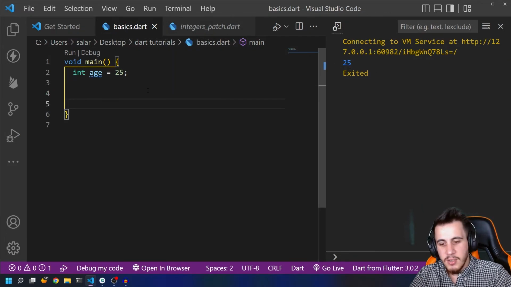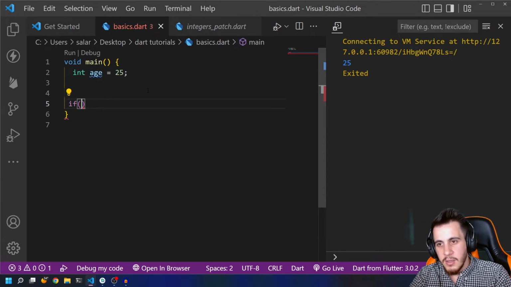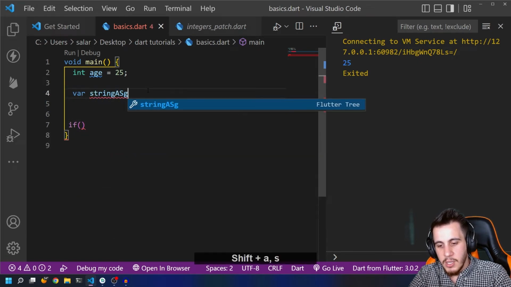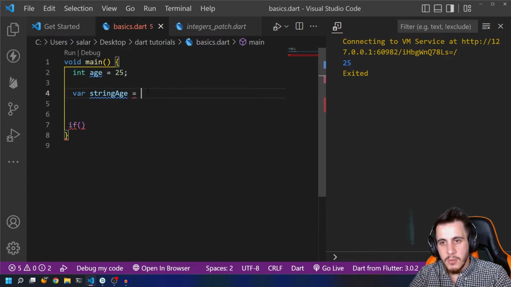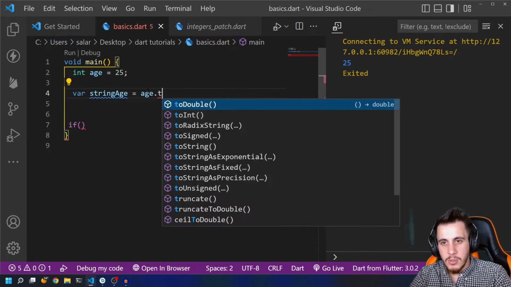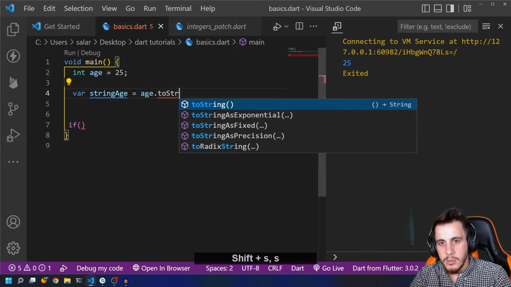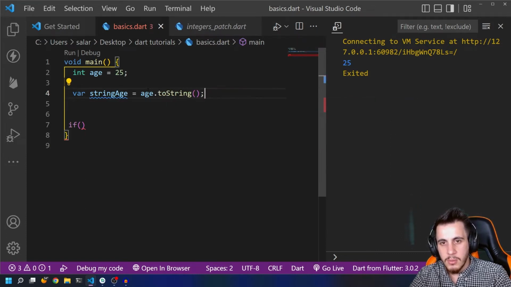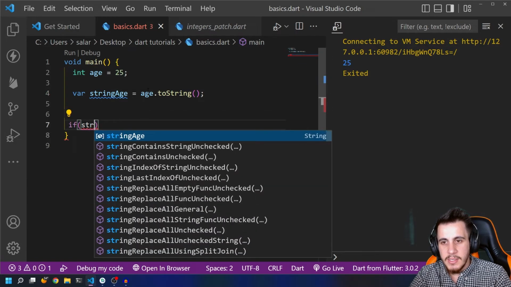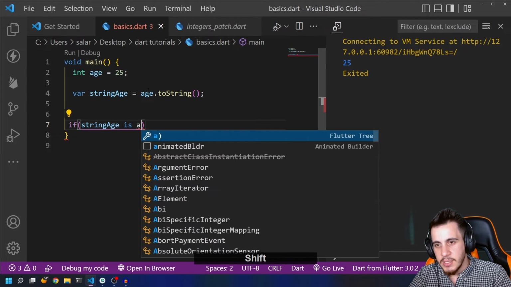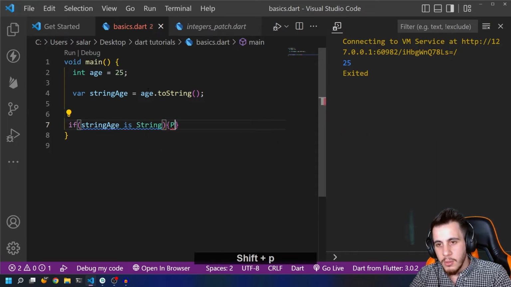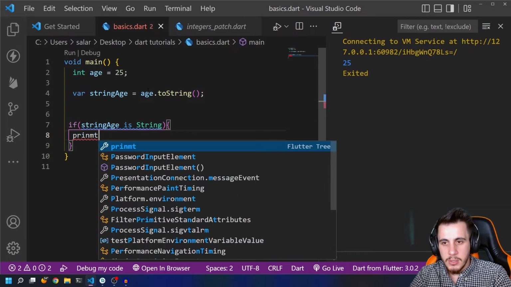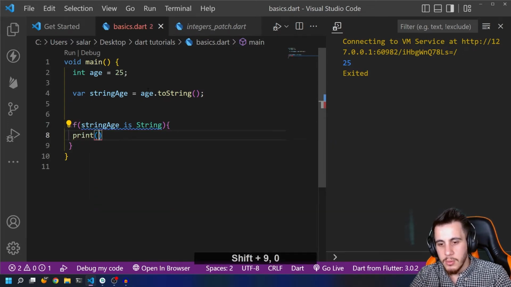We can check it like this. Let me save here a variable, string age x equal to age.toString. You can say if string age is String, it will print this is a string value.